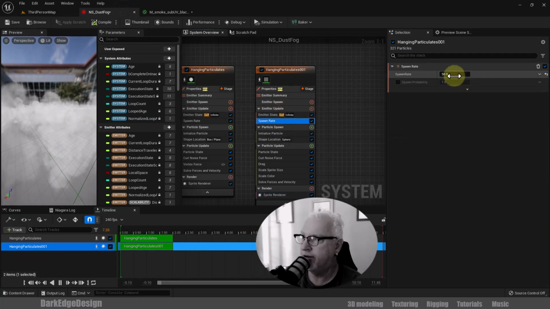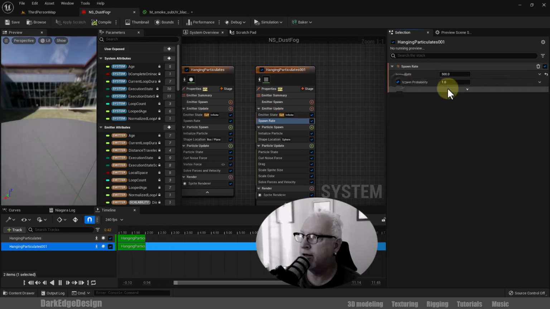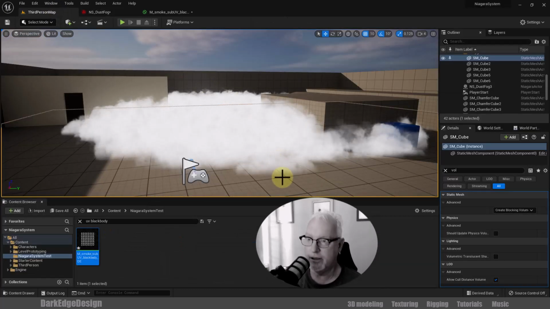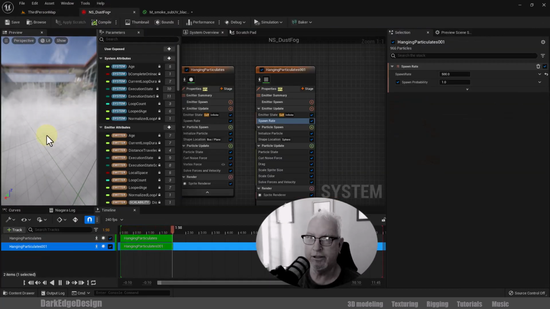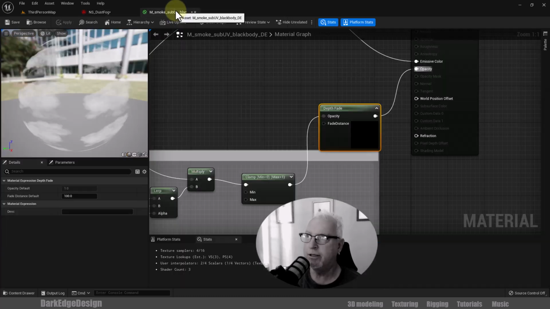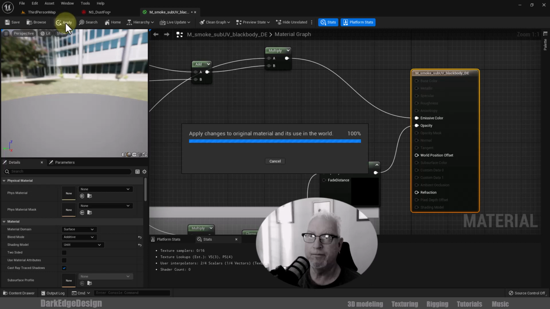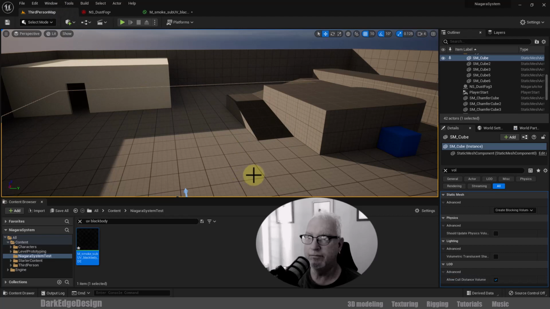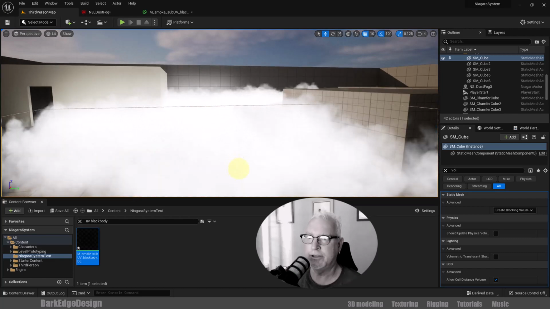Let's look at our spawn right here. And spawn probability of 1. Okay. We're getting a weird flashing going on. You can see that. That's because we need to change this to an additive. Apply. Boom. Okay, now we're starting to get something.